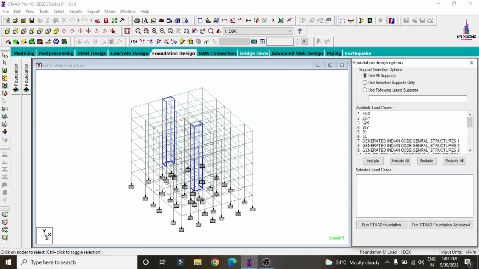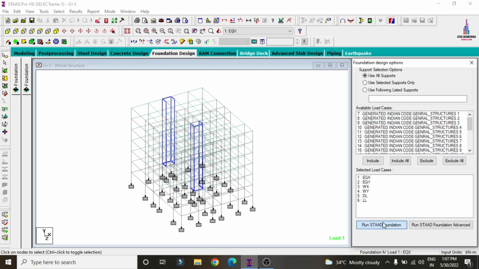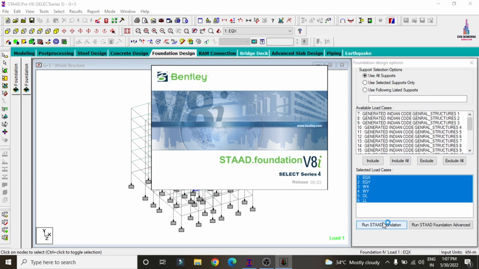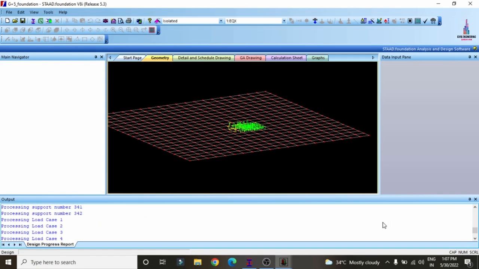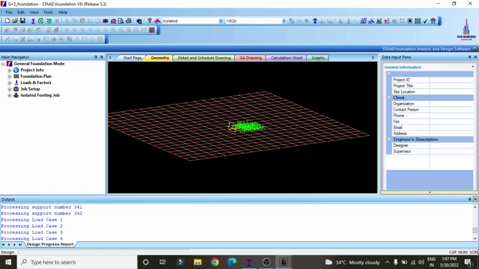Firstly, I'm selecting the load cases which come under the seismic loading condition, dead load and live load. Click on the include option, click on directly run STAAD Foundation. The fixed supports of this respective foundation will be directly imported to STAAD Foundation software. In STAAD Foundation software, we need to proceed with the designing of isolated footing or combined footing properties.